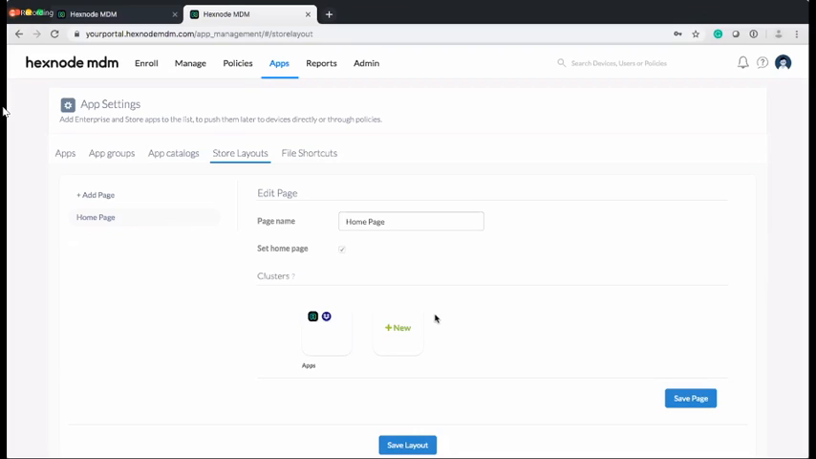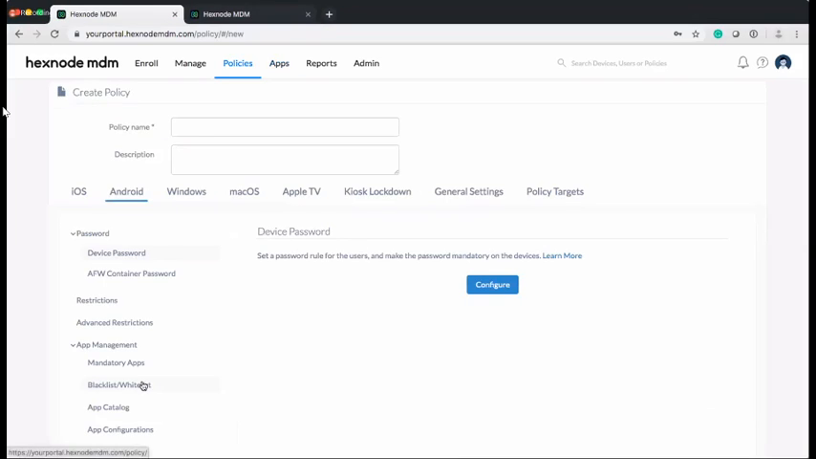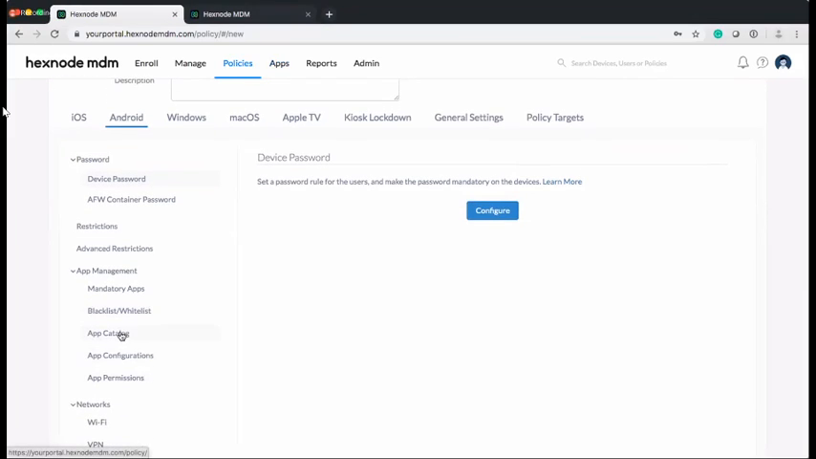Once you have this catalog and the store layout, it's just a matter of going back to the policy. If you go back to the policy under Android app management, we have the app catalog option. Just tie up the app catalog here in the policy. And once you save it to your devices, the user opens up the Play Store and they would see the list of applications that's been added in the catalog.